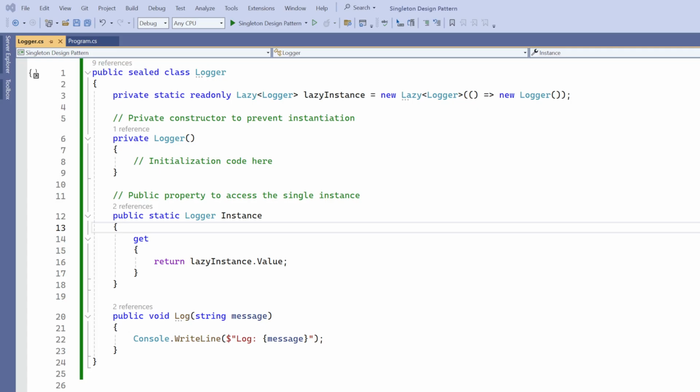The Singleton pattern is a design pattern that ensures a class has only one instance and provides a global point of access to that instance. It's incredibly useful in scenarios where you need to control access to some shared resource like a logging system, configuration settings, or a connection pool. Let's dive into some code to see how this works.